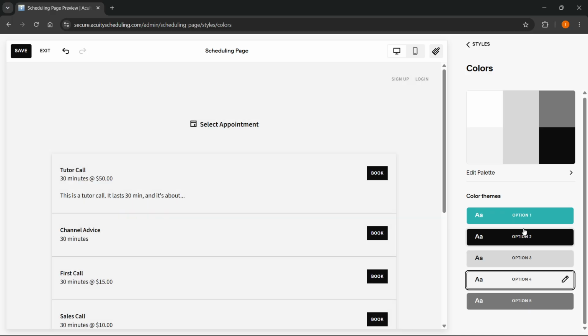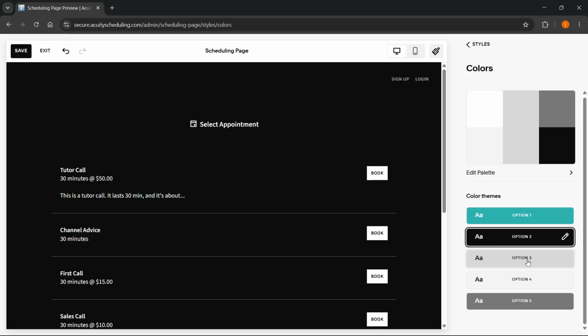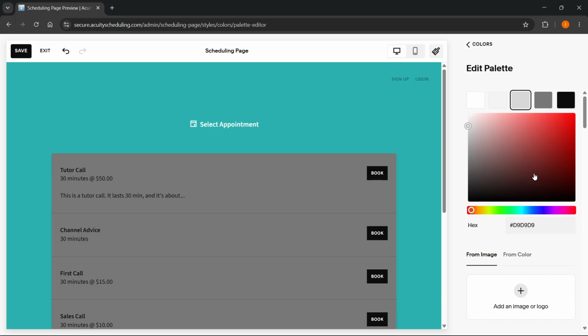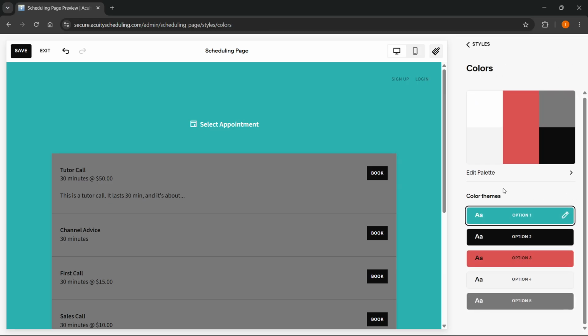As you can see, 3, 4, you have a bunch of different ones, and these are kind of your themes you can use. So I'm going to use this custom one right now. It's not the prettiest, but it gets the job done. So I'm going to click here. You can also edit your palette, and you could do it from image or from color as well. So it's up to you, whatever you want to do here, but that's essentially how you edit your colors.